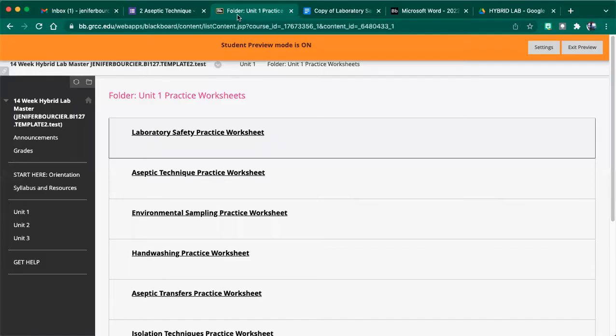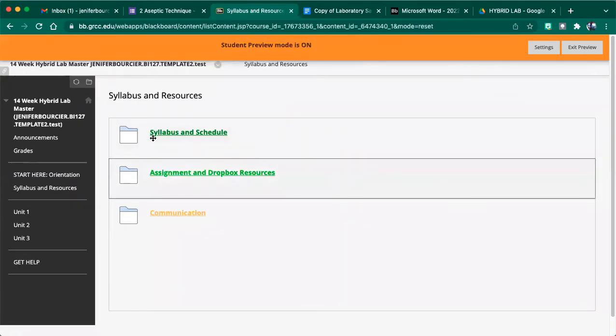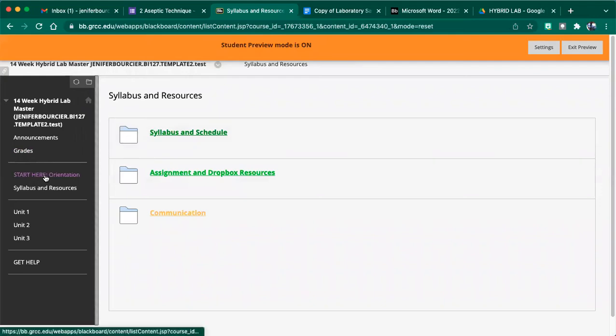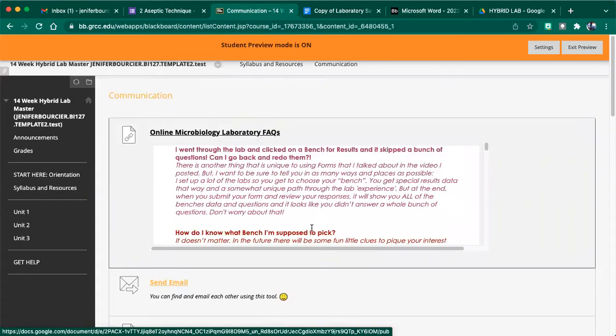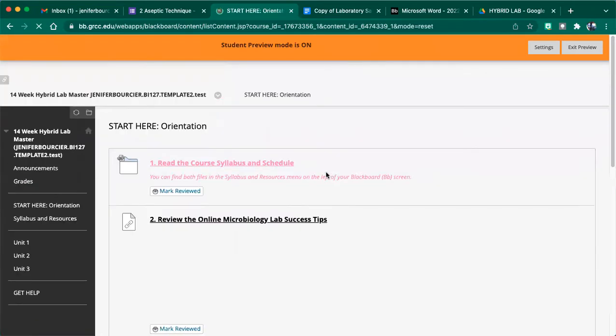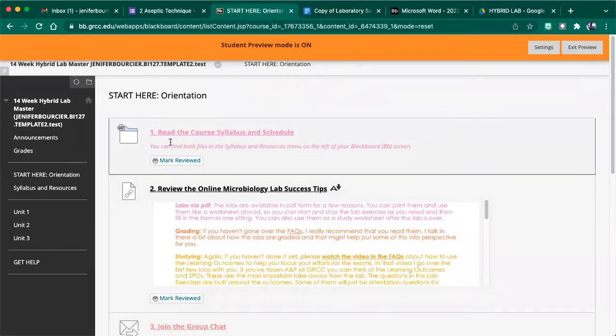Okay, so let's go back to the FAQs then. Let me just show those to you real quick, because I've got to get back to the other stuff. So the FAQs are in my signature. Oh dear, they're also in the syllabus and resources. Let's see. They're going to be in the communication for lab right there at the top. So they're there. Read through those, because it's all these common things that I've experienced over the last years of teaching this lab. Now, back to the orientation.